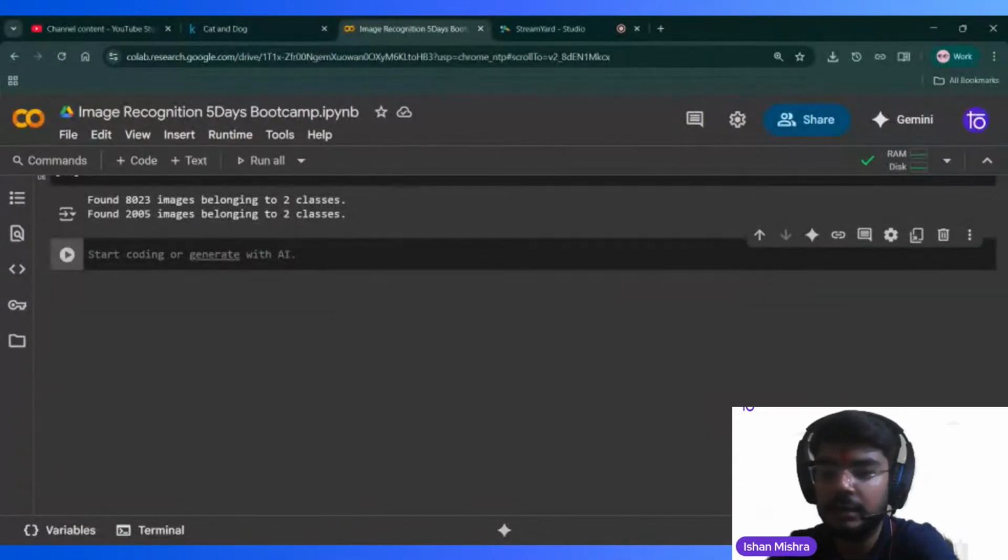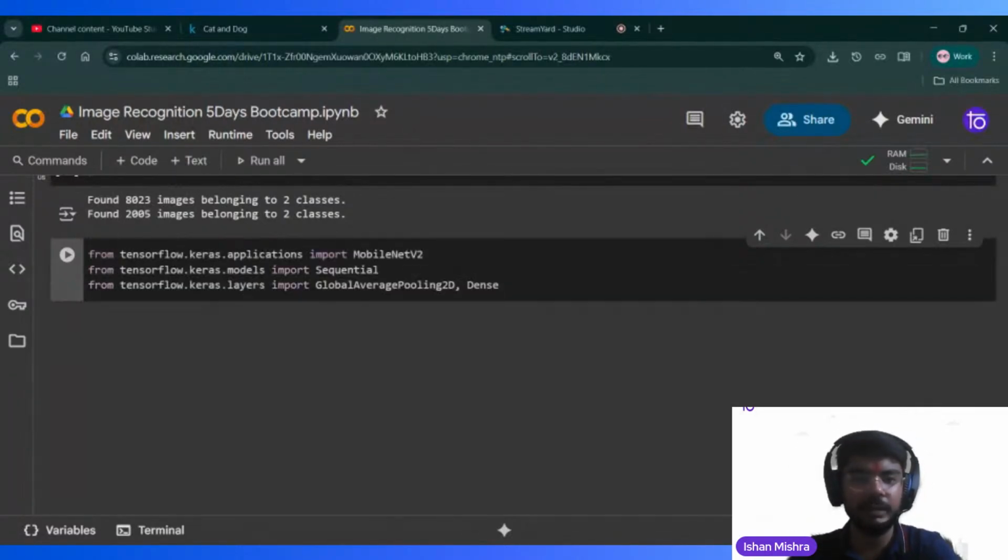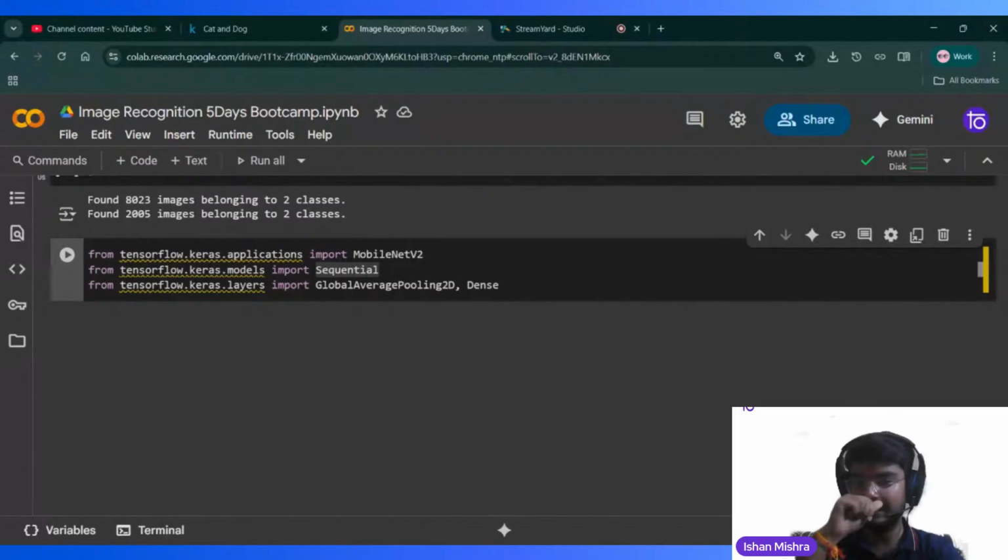Once you guys are done till here, then we have to import some of the pre-trained applications which are built within, like MobileNetV2, which I have already told is a pre-trained model for images. Then we import Sequential, which I think we used in day 2, where we started building our CNN model layer by layer.